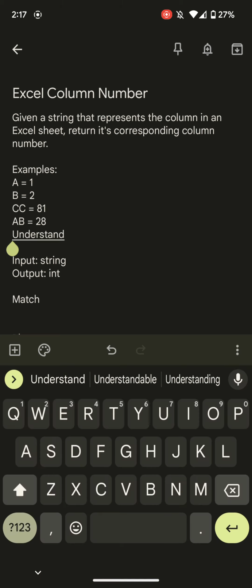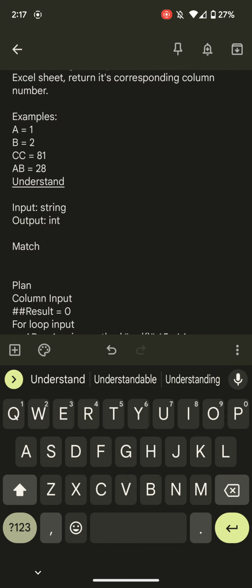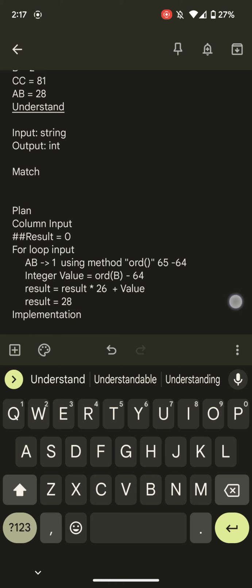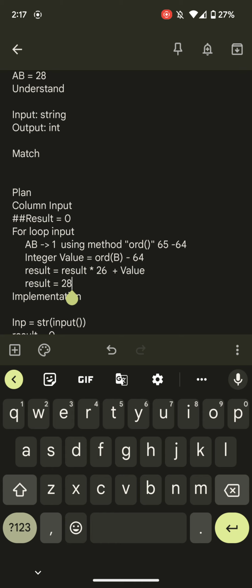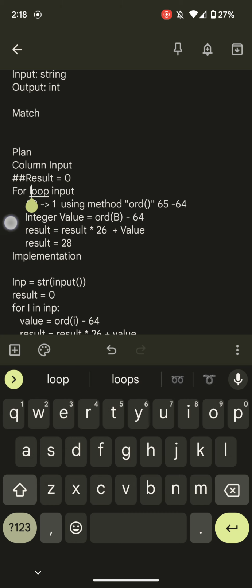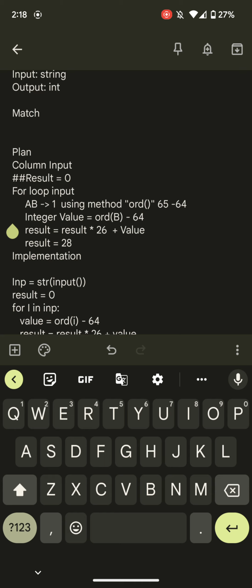Starting with the understand portion, we took an input of a string, output of a number, matching. In terms of what would be a string and a number, I still can't think of anything off the top of my head, so I'm going to leave that blank for right now. For the planning, I'm taking input of a string, and in each letter of that string, I'm looping through it.